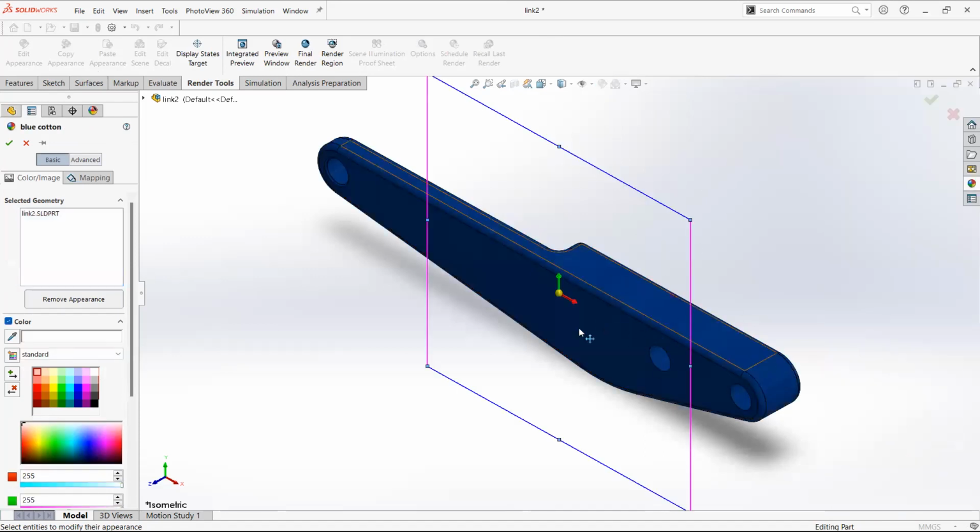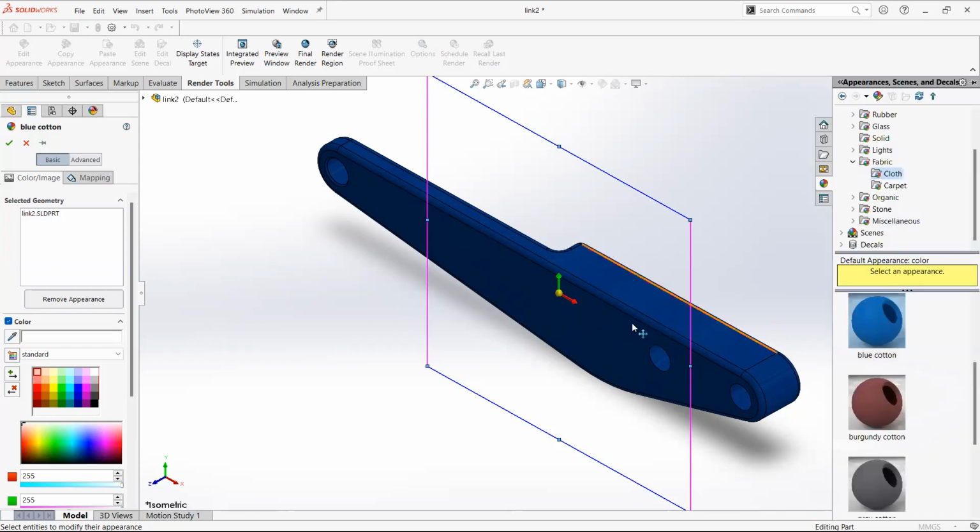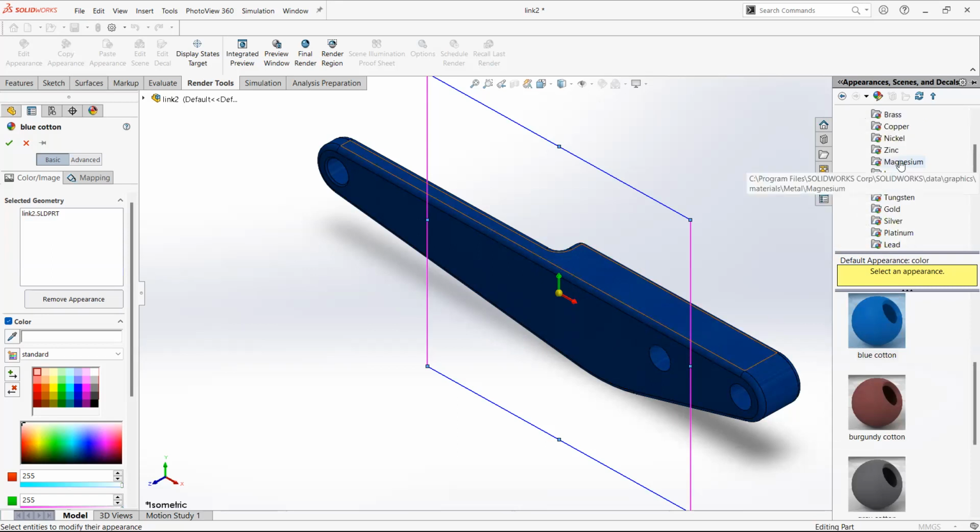What this does for us, when we are designing, is that it will feel like there is just a difference in color. However, as we'll see later, in for example rendering, this will show a texture of whatever we created. So this will have a texture that is similar in the feel and look to a blue cotton. And so, since this is a metal part, we could choose any of the different options.